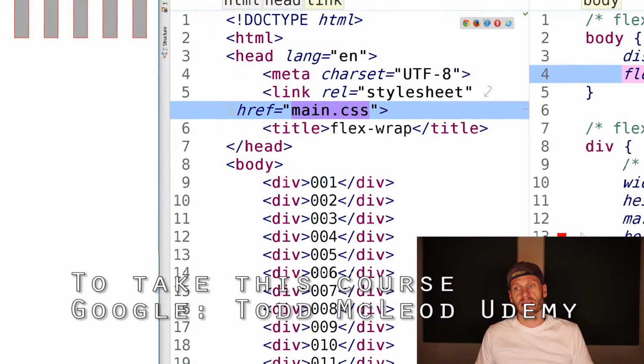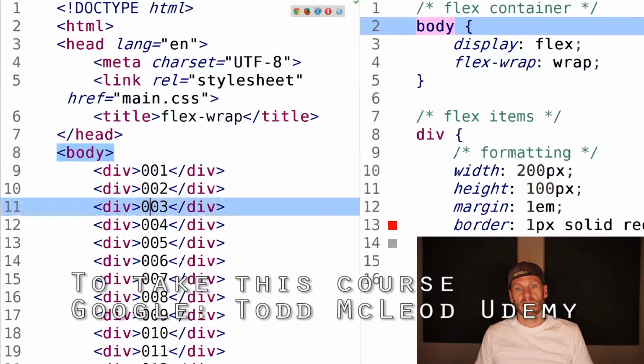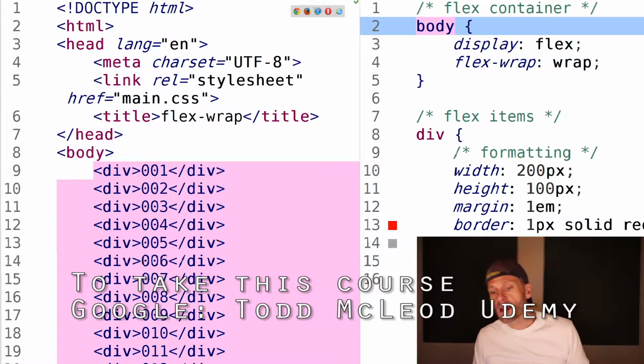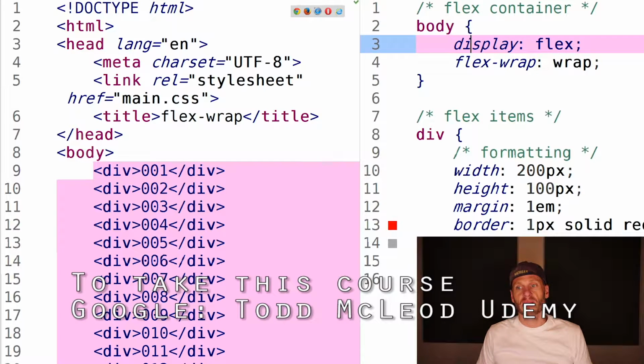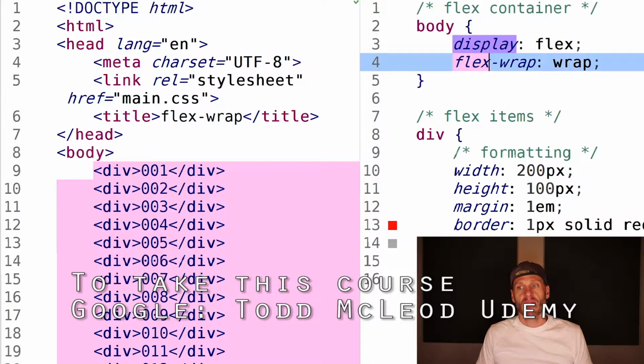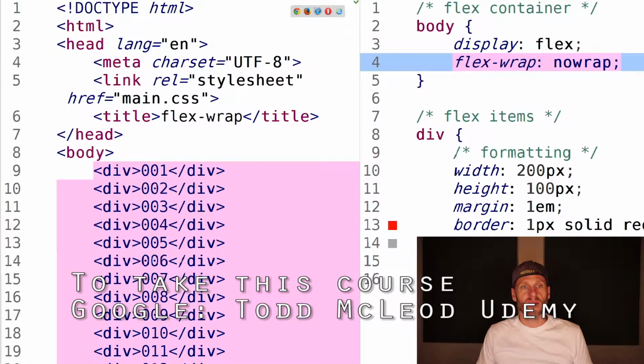And so look at the rest of the CSS. I've made my body a flex container, which means that all of its immediate children are now flex items. So that's my body becoming a flex container. And I've said, hey, wrap all of the children, wrap all the flex items. That's what this one says. And so it wraps them. And then here I say, don't wrap them, nowrap. And so it doesn't wrap them. It puts them all in one row.